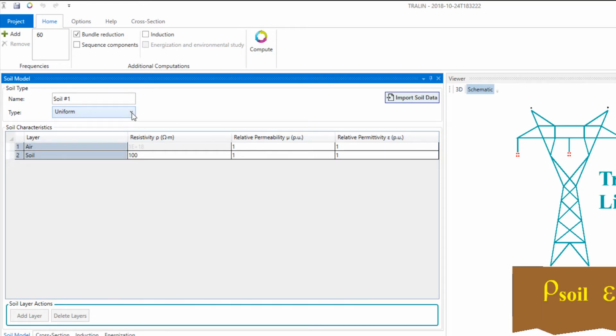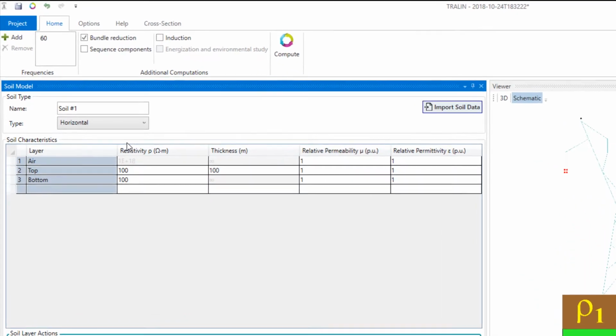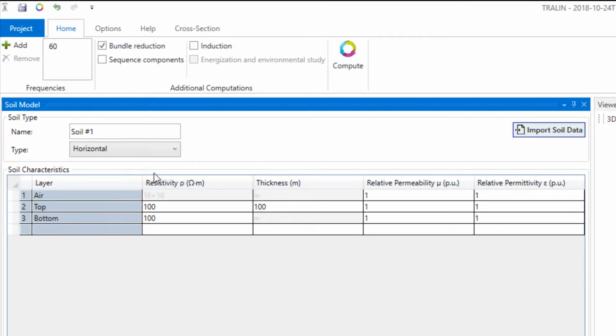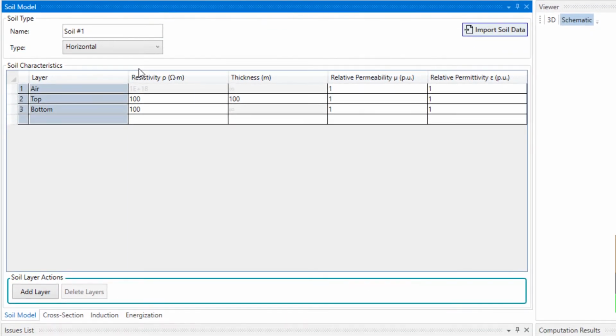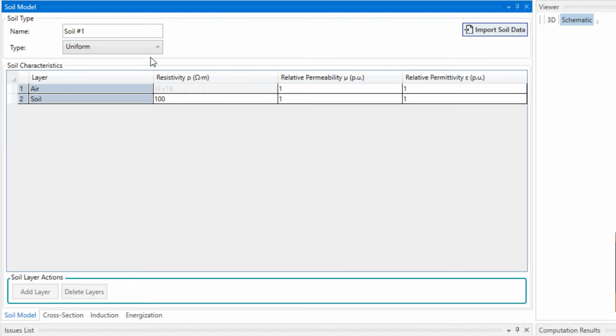If you have soil data, then you might want to select Horizontal from the Type drop-down list, whereupon you'd have more than one soil layer to define. And here in the table, you would enter values for the resistivity, thickness, relative permeability, and relative permittivity of your soil layers, and you can add new layers to your soil profile if appropriate. But our goal here is to provide a summary overview of SESTralin's features, so we'll return the type setting back to the default value of uniform, and we won't modify the default resistivity value of 100 ohm meters.